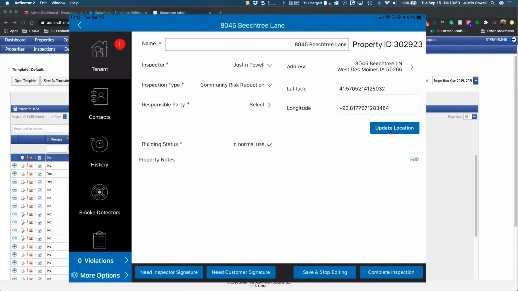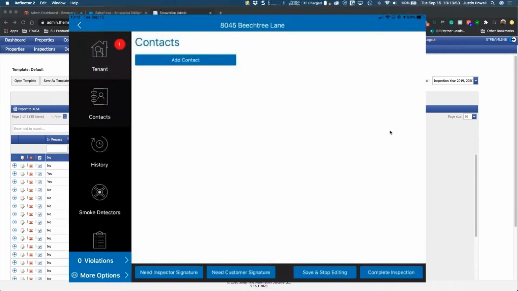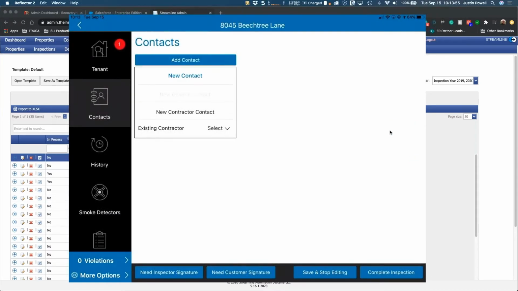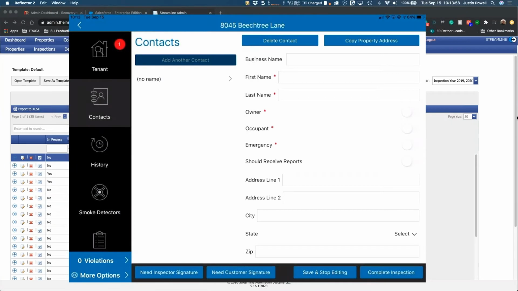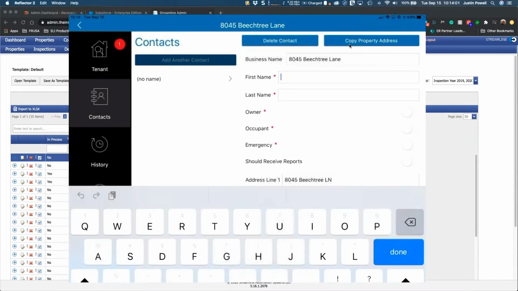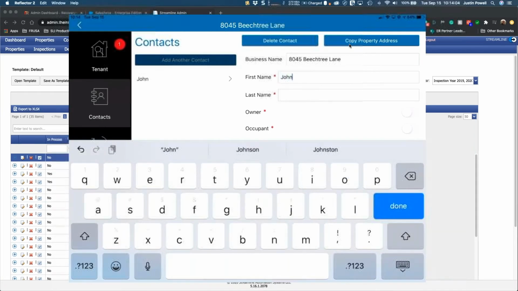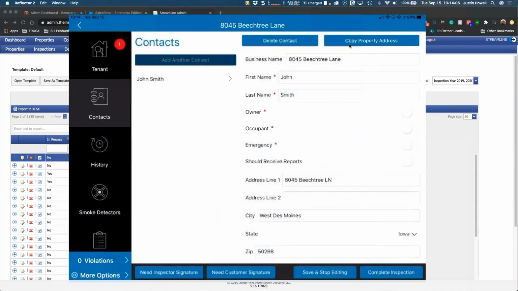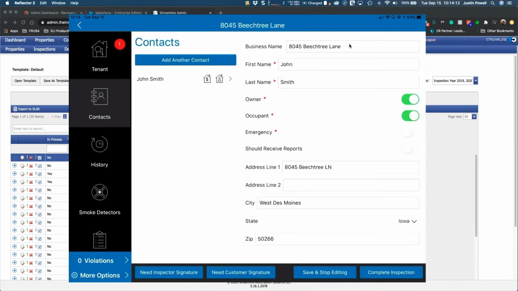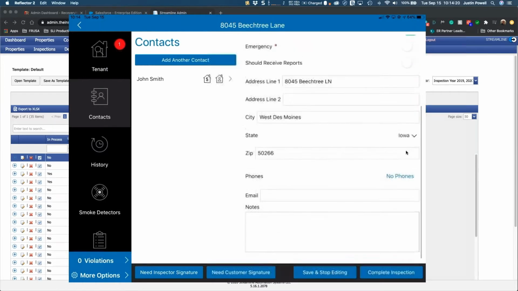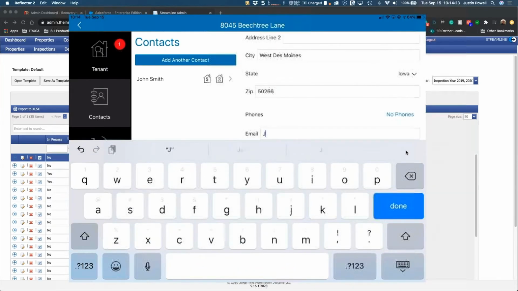Next, I'm going to click on my contacts tab here, and I'll just add a contact. Okay, and I'm going to add a new general contact. I'm going to use the property address here. So I'll click copy property address, and I'll say it's just John Smith. Okay, they're the owner and the occupant. Just like in your commercial, this person you can set to receive reports, but if you make them the responsible party, they're already going to receive a copy of that report. So you don't need to set them to receive a copy of the report. The only thing that I would need to do here is add their email address. So I'll go ahead and do that.